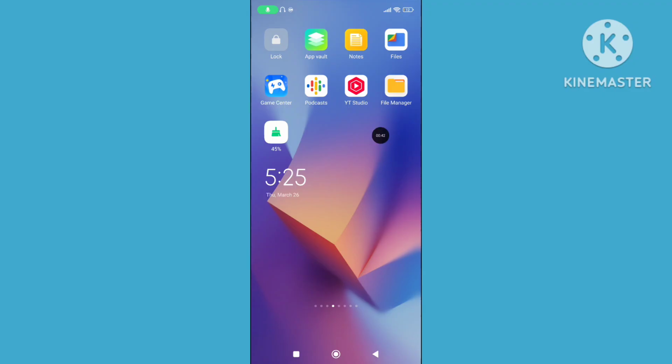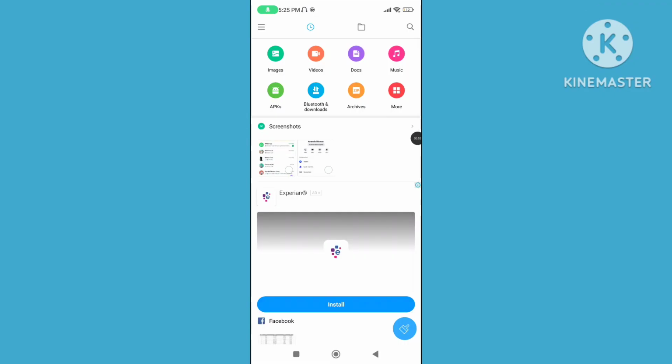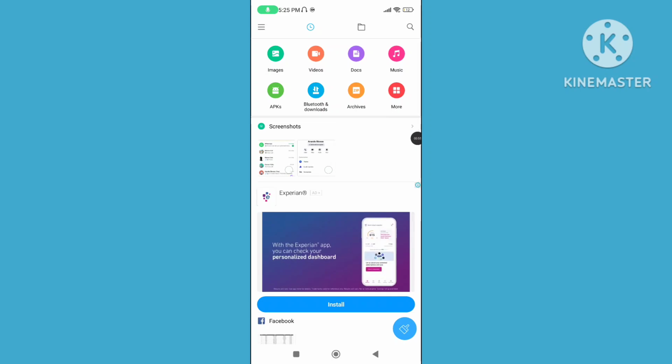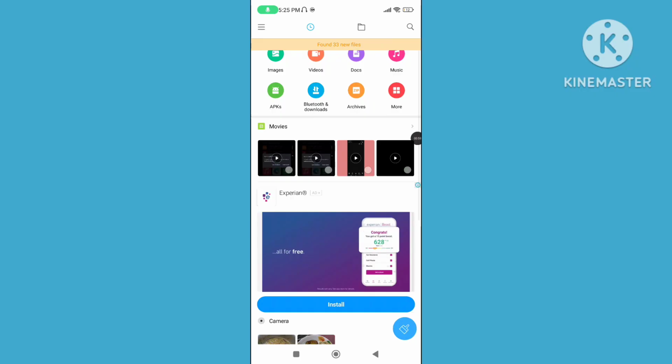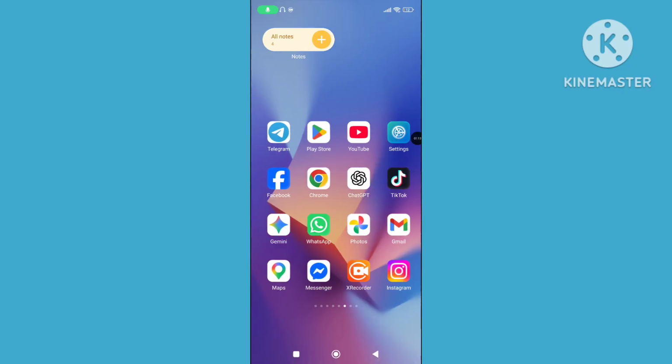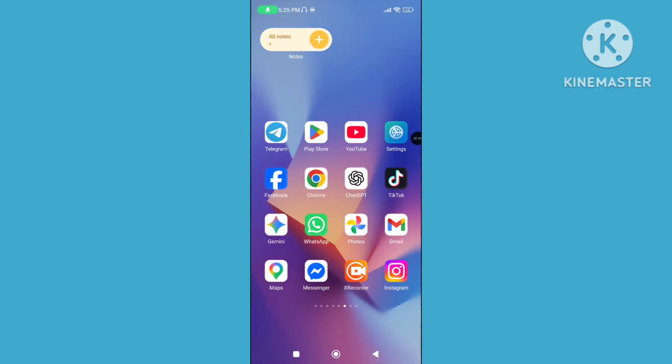Step 1. Open your file manager. Ensure you have at least 2000 or 50,000 MB free space. If not, delete unused apps, videos or cache files. Step 2. Simply restart your phone and open it again.